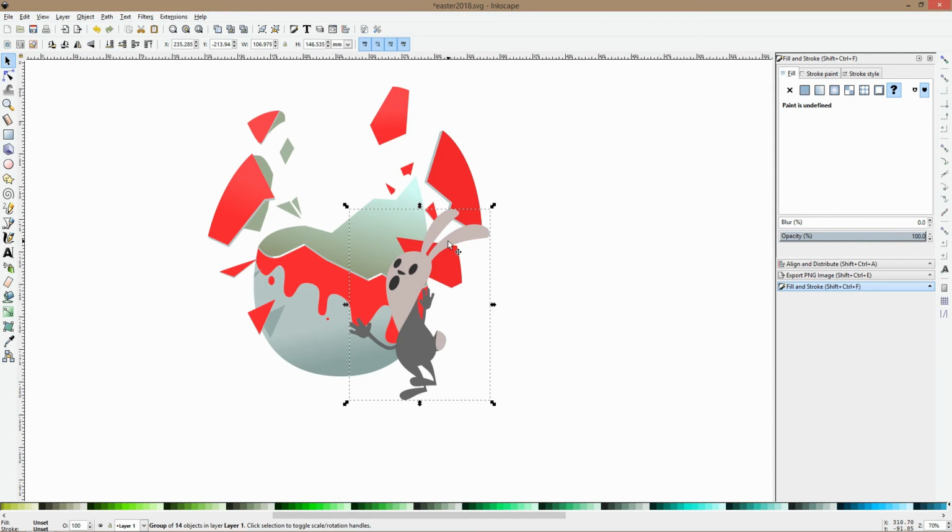Okay. Because the background is this color, I will color it in the bunny later on, white or something. So the egg is final color, I think. I want it to be red. The bunny, I will color it later on.